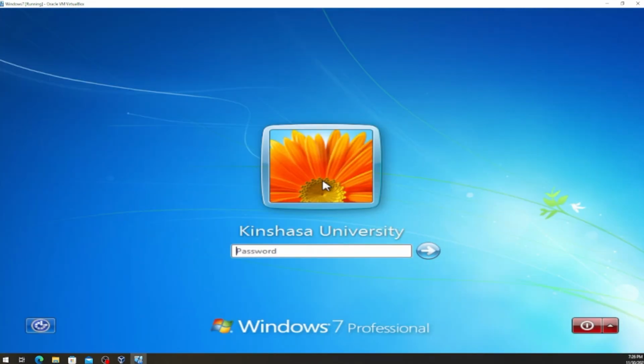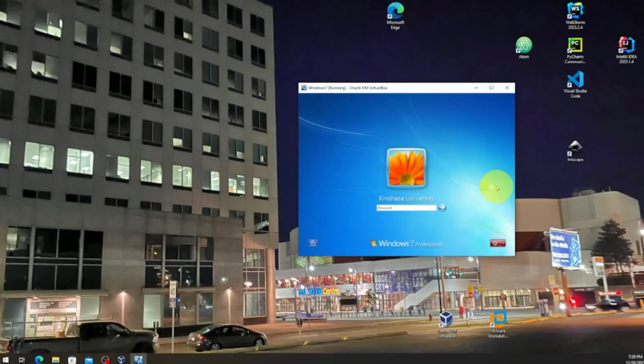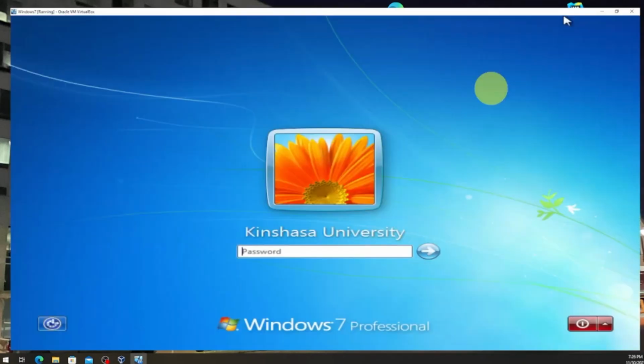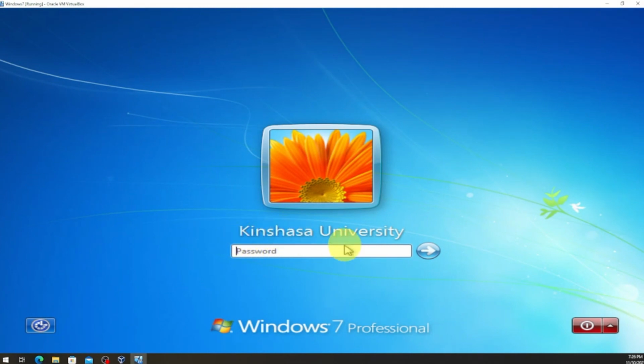Now, when you take a look, the name of this computer, this one I'm talking about, not this. This one is host machine. This one is my physical machine. This one, my virtual machine. Now, when you take a look, we have Kinshasa University right here, right? This is the name of it. This machine, this is the name of it.